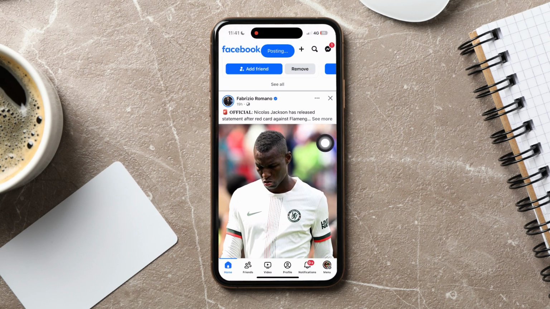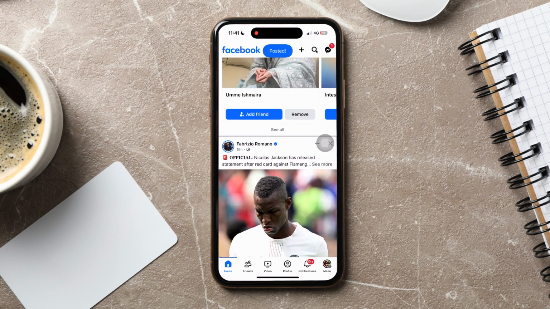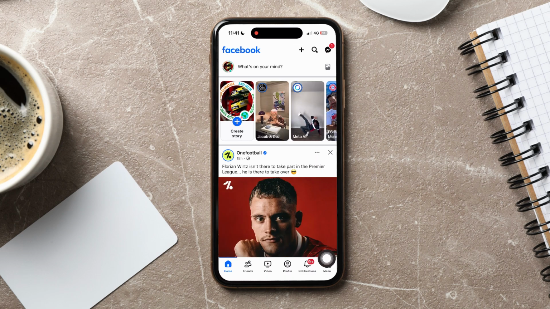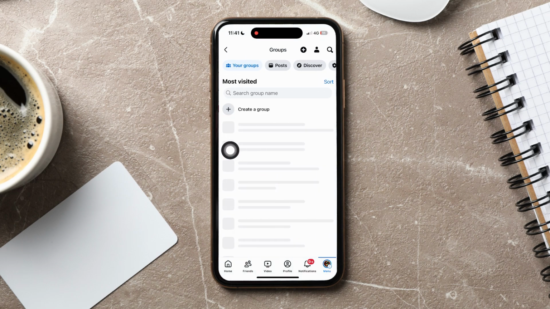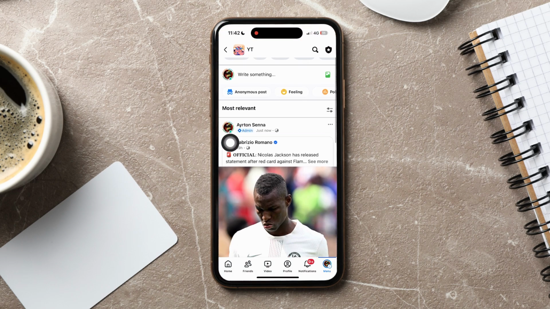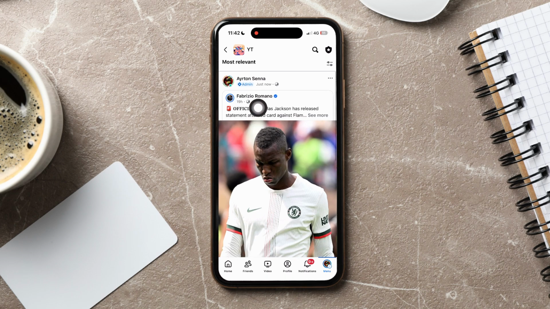You have now successfully shared this post to the group. Go to Menu at the bottom right corner. Then, tap on Groups. From here, select the group you just shared the post to. You can now view the post over here. Following these steps, you can easily share a post to a group on Facebook.